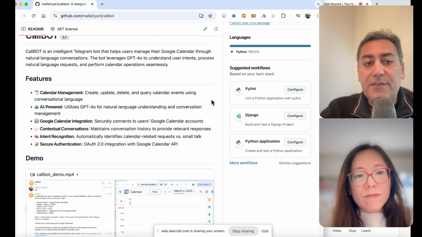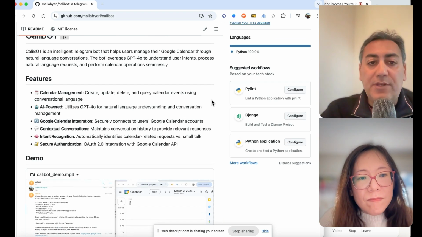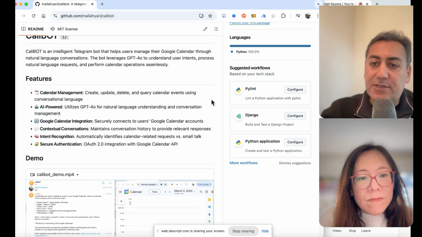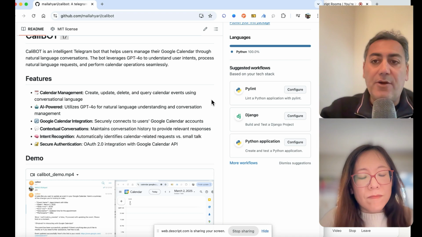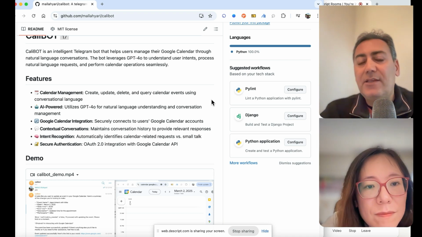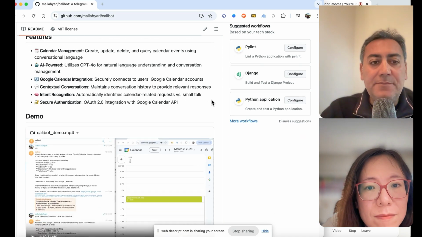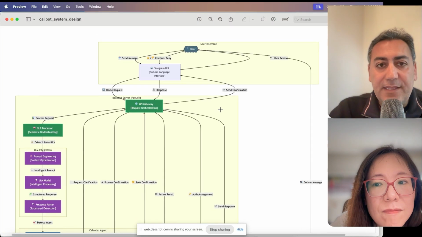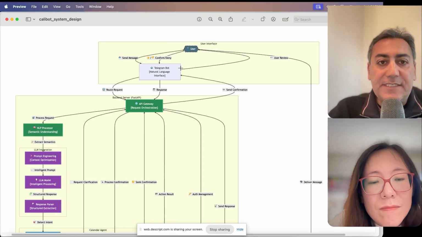If you want to run this on your own system, you need to do some configuration with Google Cloud. You need to create a project and create OAuth, right? OAuth, so it can access your Google Calendar. Here you can see the diagram roughly. This is the general system design.